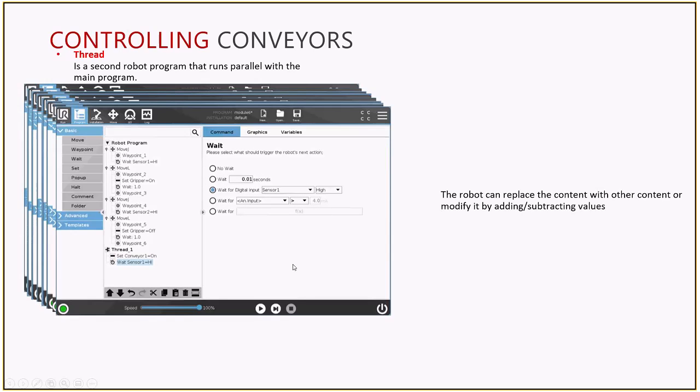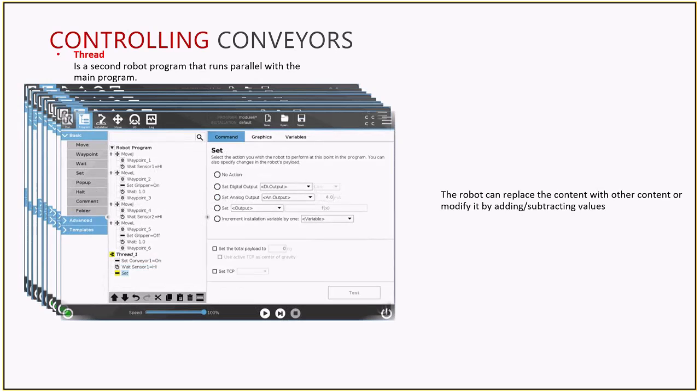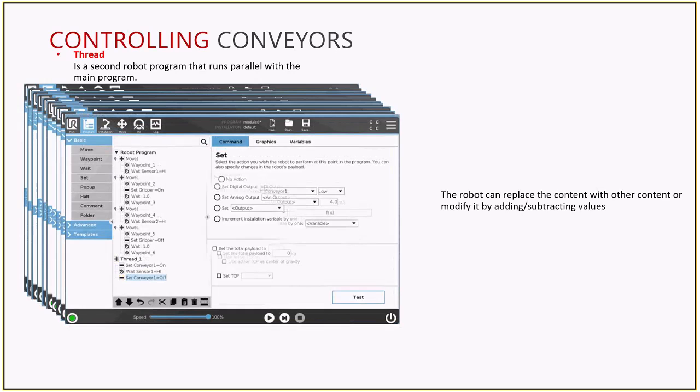The wait for the sensor. So the sensor is high, so you're waiting. The conveyor is basically on, like I said, it's running, and you're gonna wait until the sensor is high, and then once the sensor is high, that is gonna stop your conveyor. And then again, you're gonna put another set button. Set conveyor 1 to off.